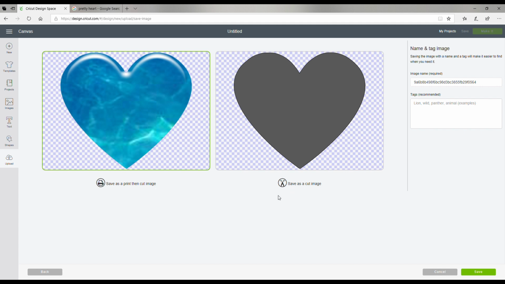Now, if I saved it as a cut image, that simply means that I'm going to put some vinyl on my mat in whatever color I choose, and then I'm going to load that to my Cricut and let it cut out the shape or the outline. Now, the save as a print then cut is going to do the same thing as far as cutting the outline, but it's going to preserve the picture as is. Okay, so I'm going to save as a print and cut, and save.